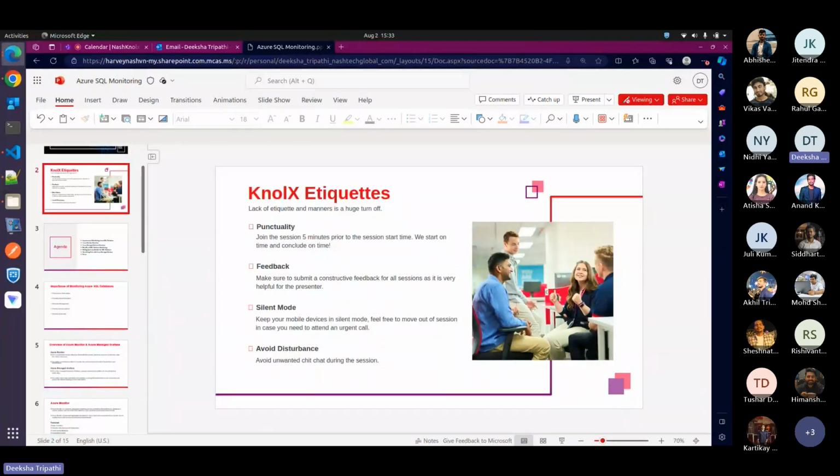First one is punctuality. Join the session 5 minutes prior to the session start time, as we can start on time and conclude on time. Feedback. Make sure to submit a constructive feedback for all the sessions, as it is very helpful for the presenter. Silent mode. Keep your mobile devices in silent mode and feel free to move out of the session in case you need to attend any urgent call. Next one is avoid disturbance. So avoid unwanted chit chat during the session.